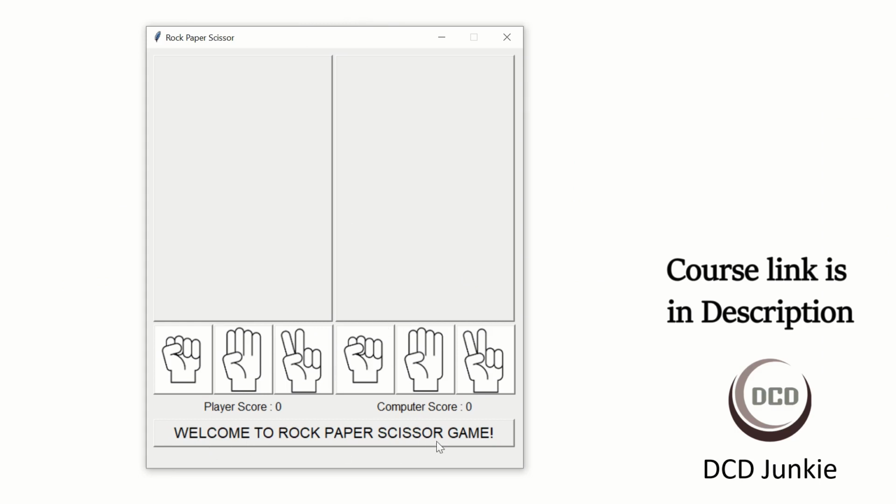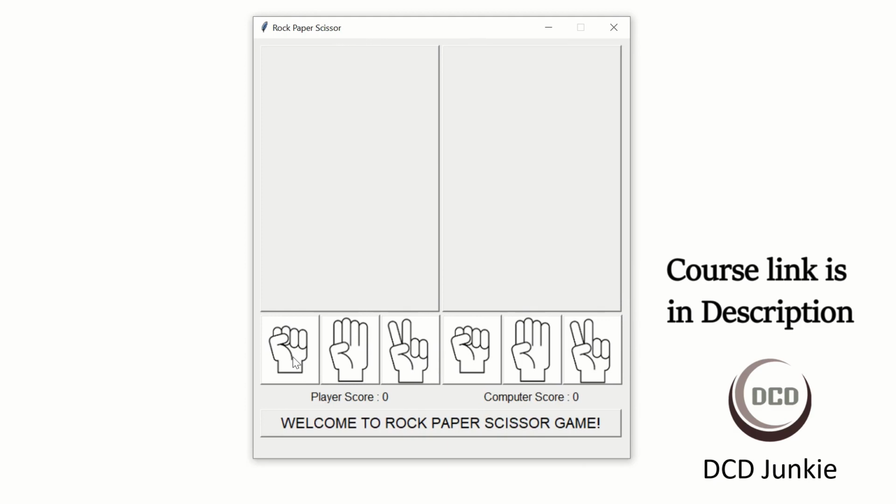Here you would see a welcome note at the end and you can see your score as well as the computer's score. So now we have a free choice to select either rock, paper or scissors. So these three are buttons and this is the computer's choice. So it would randomly choose, basically. So let me just try to select rock and see what I get, whether I win or lose. So let me just click on rock.